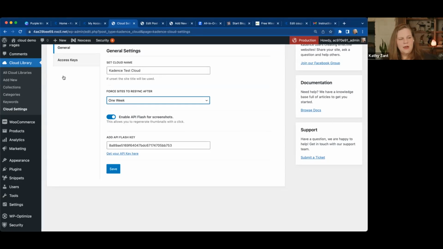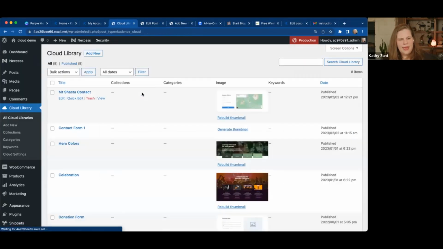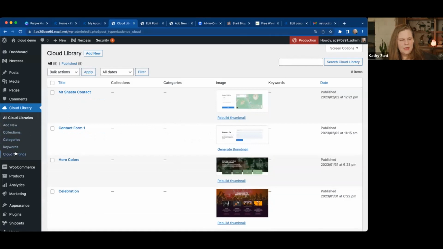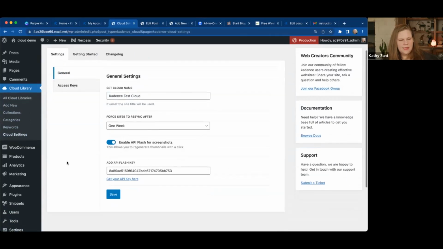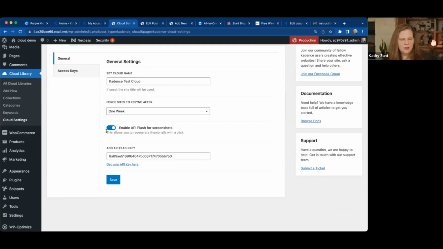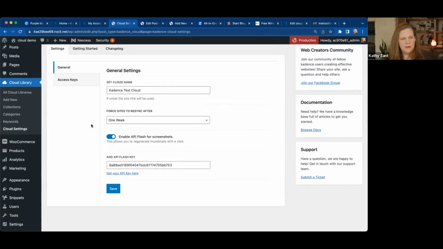Now, when you're setting up your cloud library and you have that generate thumbnail, and we'll do this here for this other contact form. This is not something that's resident in Kadence Cloud. That comes with another setting, but that is something that's pretty easy to set up with this API Flash. So you would just turn this on, allowing you to regenerate those thumbnails, and you just need an API key to have that set up. But that's all free to do, and that's all in our documentation. So it's very easy to set up.